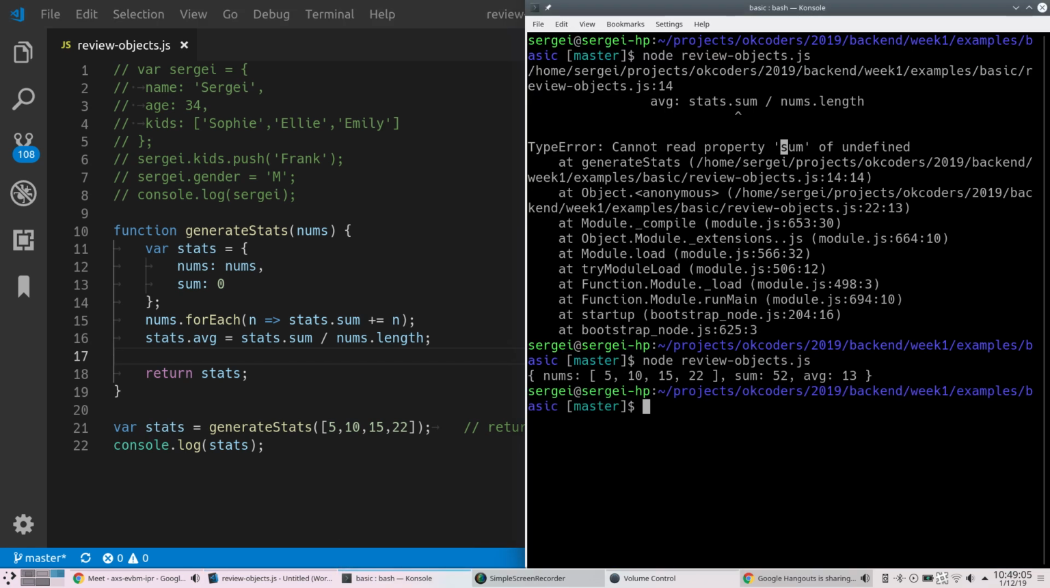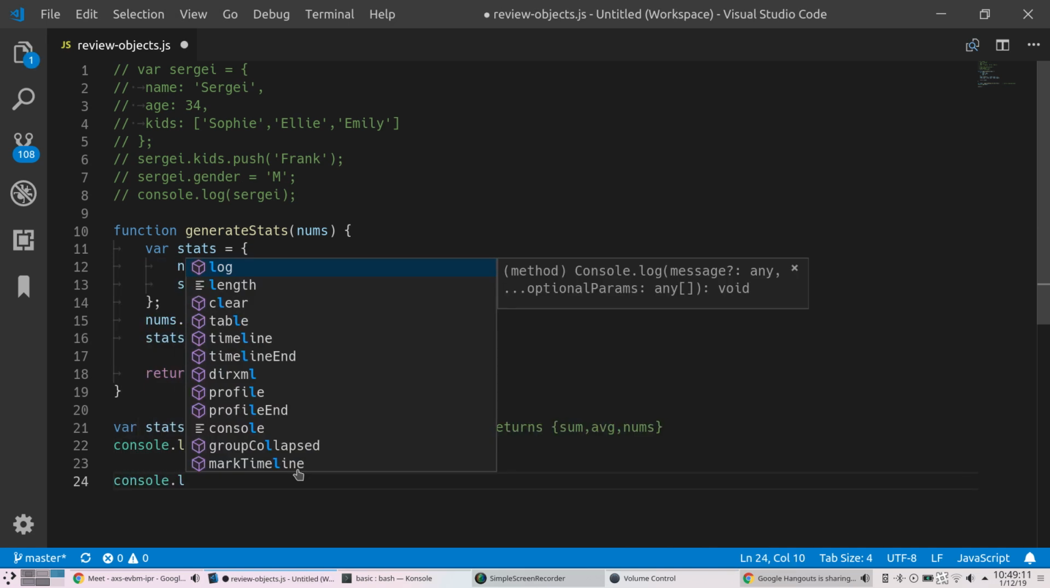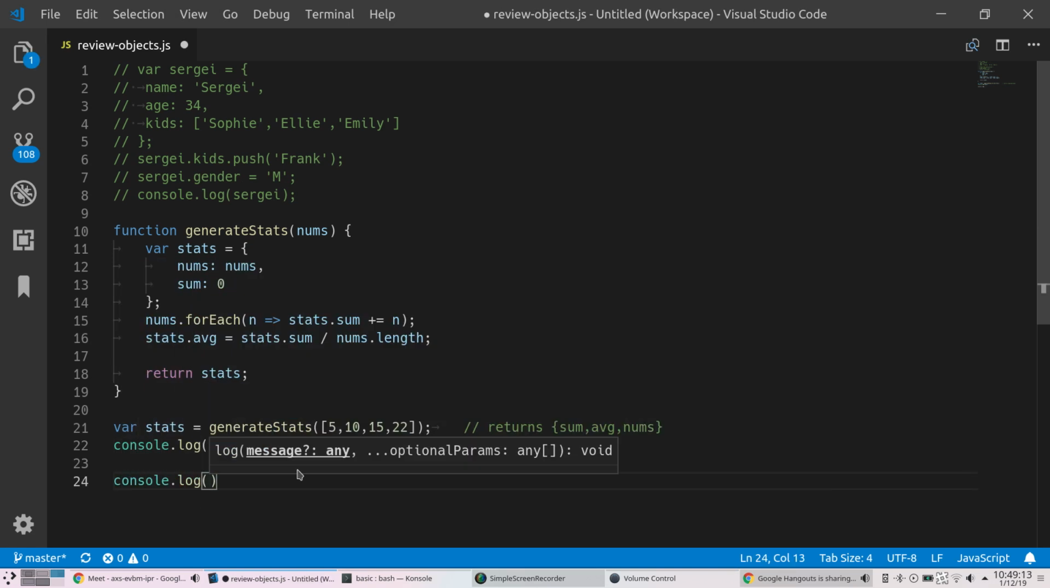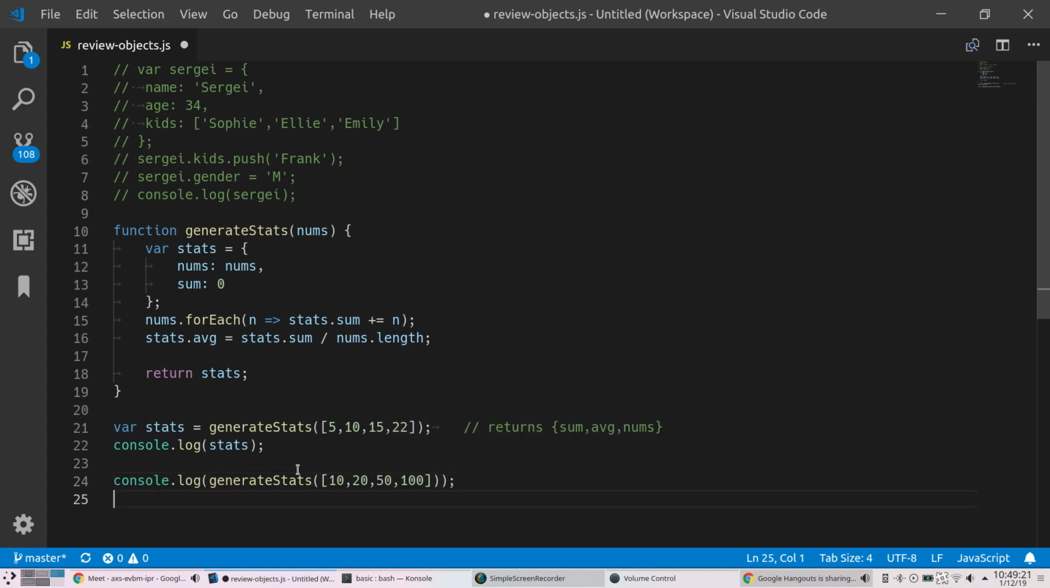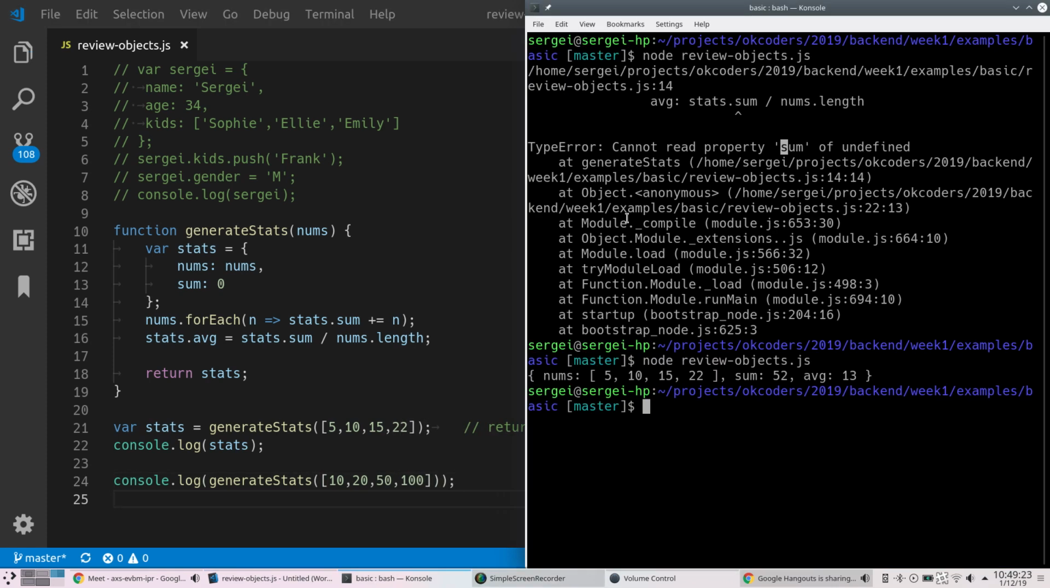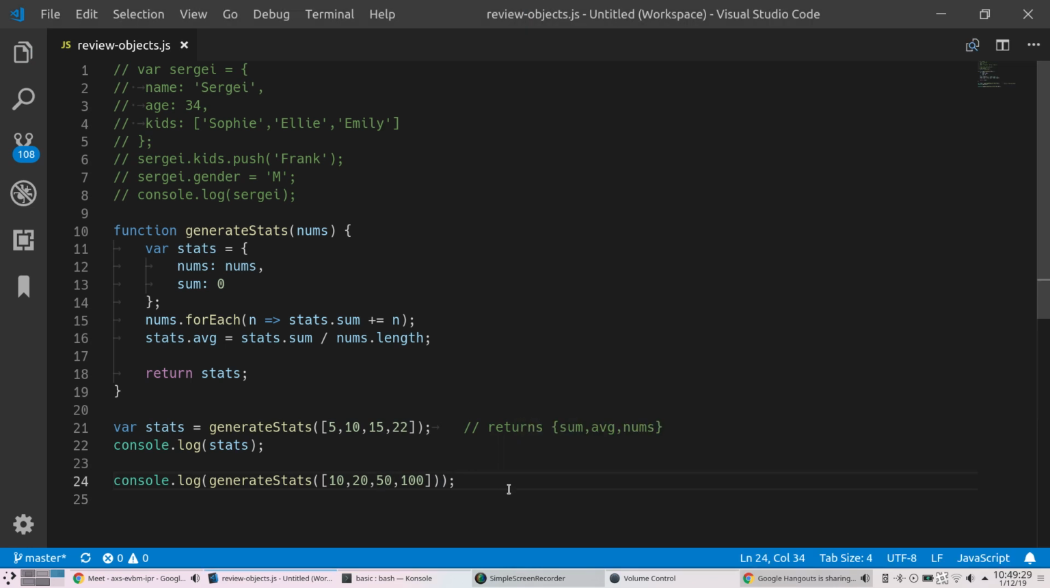And the cool thing is that now we have this generateStats function. We can run this for multiple numbers, right? So I can go ahead in here and say generateStats for 10, 20, 50, 100. And notice that I can get those various stats for different numbers, just like that.